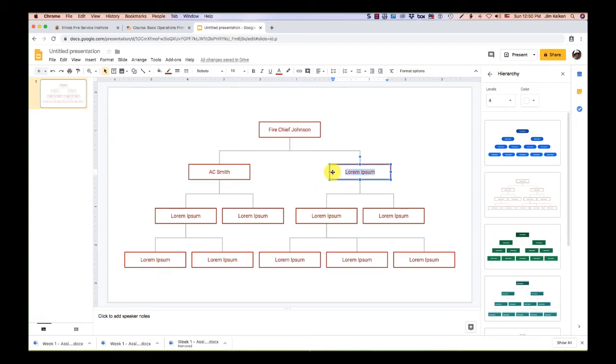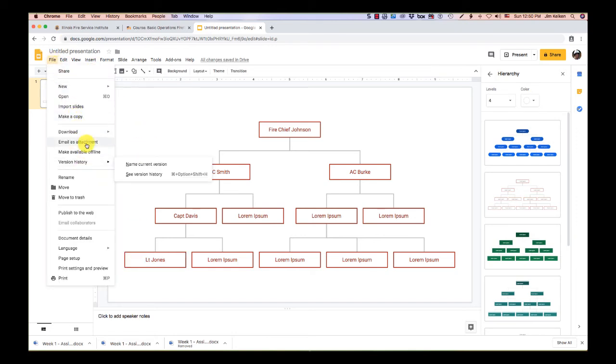AC Smith, Burke, Captain Davis, Lieutenant Jones, and you see how it goes. You can keep adding those, and then when it comes time, I save that as an image. With me so far?